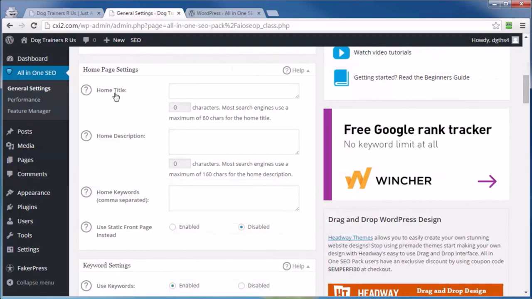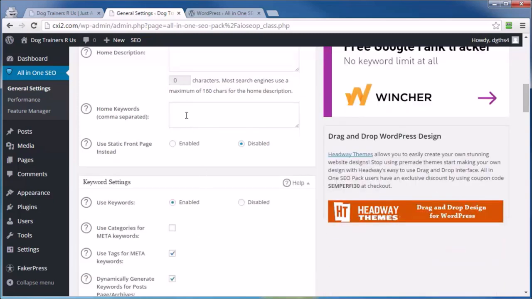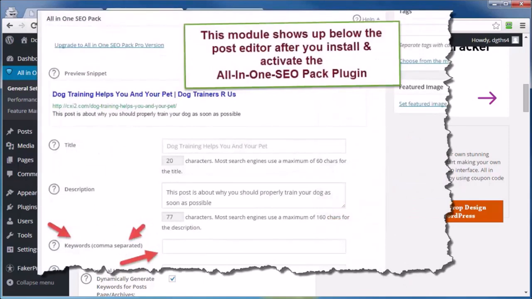But I do suggest that you go ahead and enter a title and a brief description for your homepage. And you have certain limitations here as far as the amount of characters you can use for the title or description. The keywords I really wouldn't worry so much about because they're not used as much nowadays as they were in days gone by.